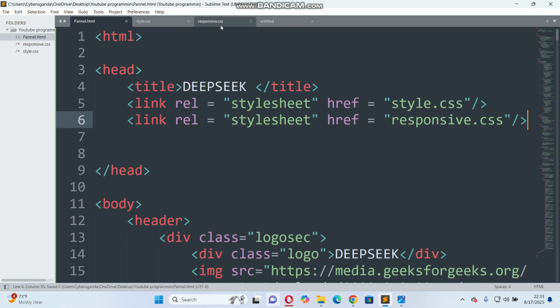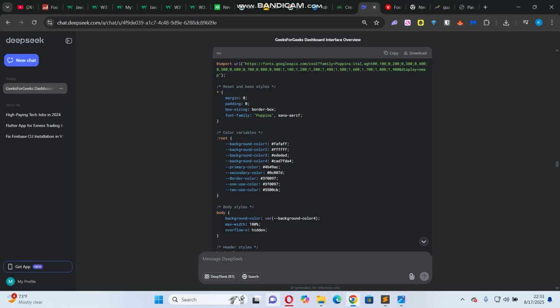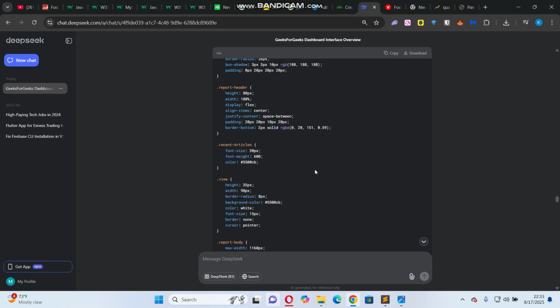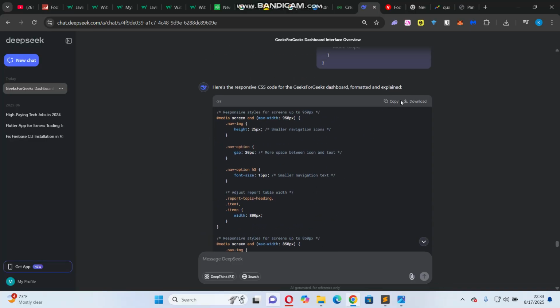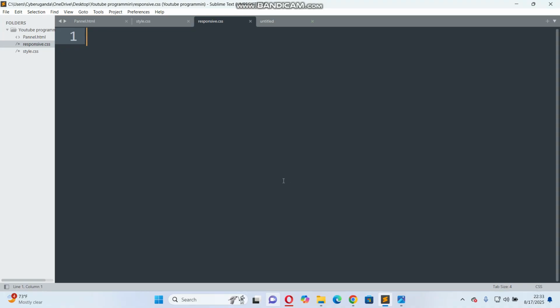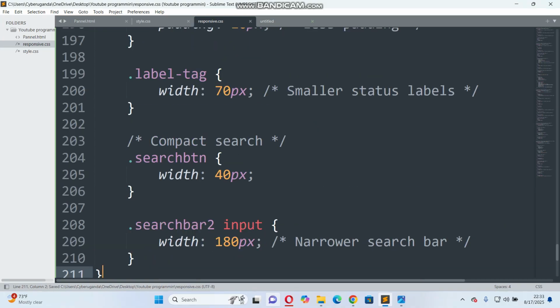So responsive.css. I go back to my DeepSeek here. It loads the code here. This is the code for responsive.css. Then I go back here, I paste, then I save.